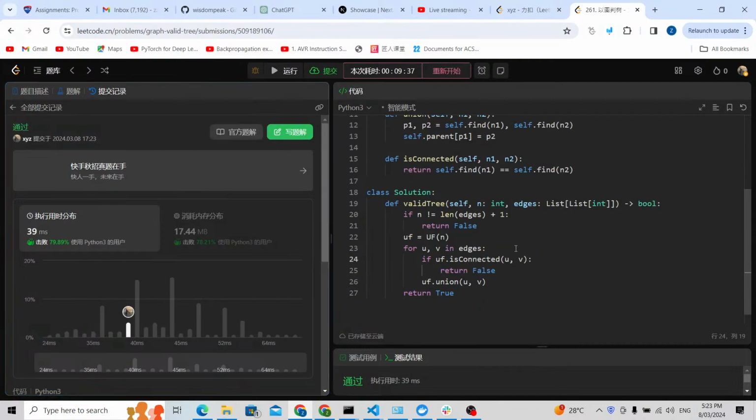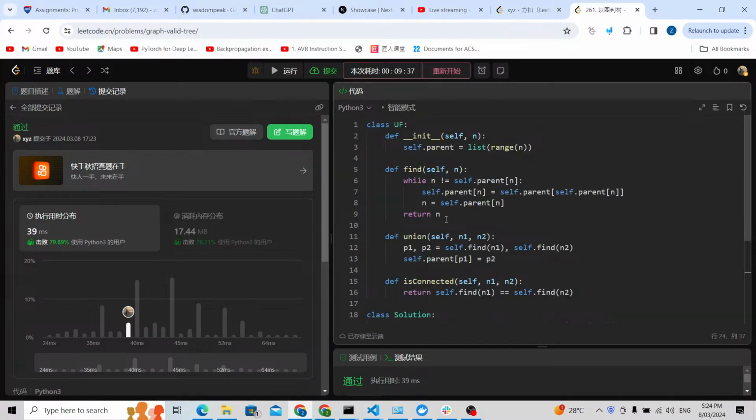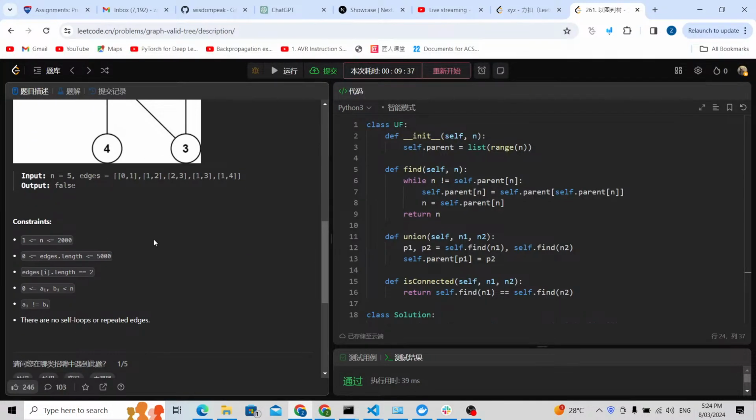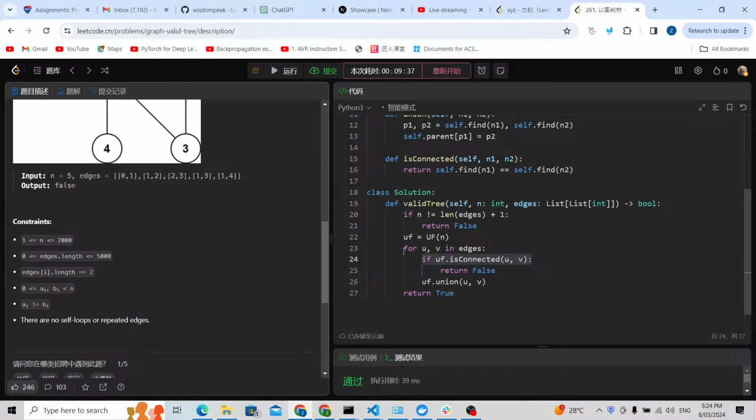As you can see, it passed all the testing cases, and the time complexity is n log n because we used union-find. I didn't optimize the union-find, so it is log n, so it is 2000 times log 2000. For the edges it is 2000, and for the union-find check it is log n, so it is n log n time.